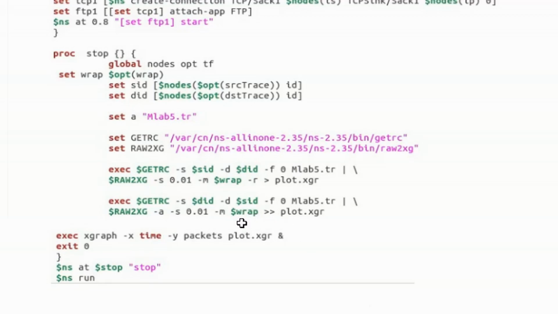So where was I? Yes, plot, and now I am also using, yes, I have used all, right? So messages, what is my A here? A is nothing but this particular file, mlab5.tr, that I have set as A, right? So this is A, S is sender, and this is time, and then minus M is messages, and then wrap is 100.